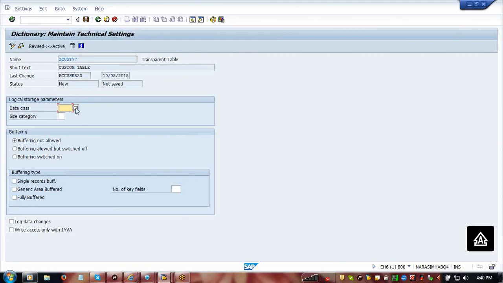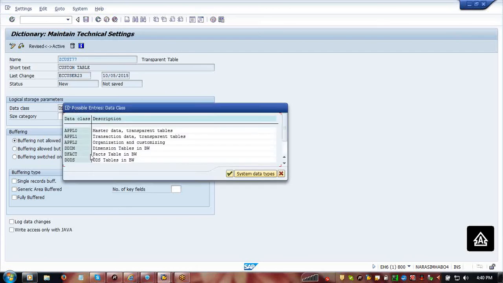Under the technical settings, we have two things. One is the data class. Data class is what kind of data we are going to store in this table, whether we are going to have master data or transaction data. The functional consultants will mention what kind of data they want to maintain in this particular table. If they say master data, we select the first option. If they say transaction data, we select the second option.